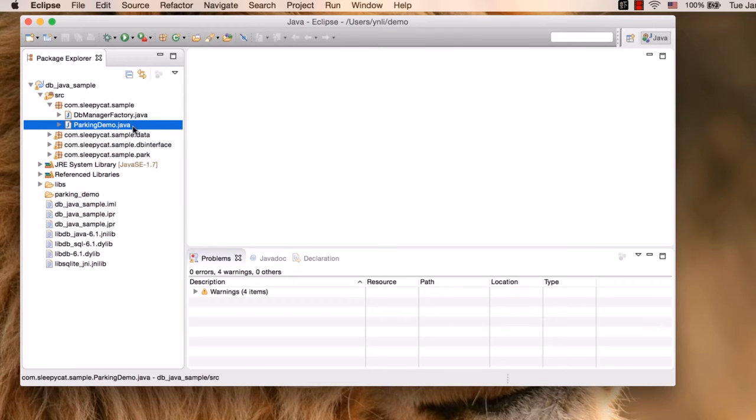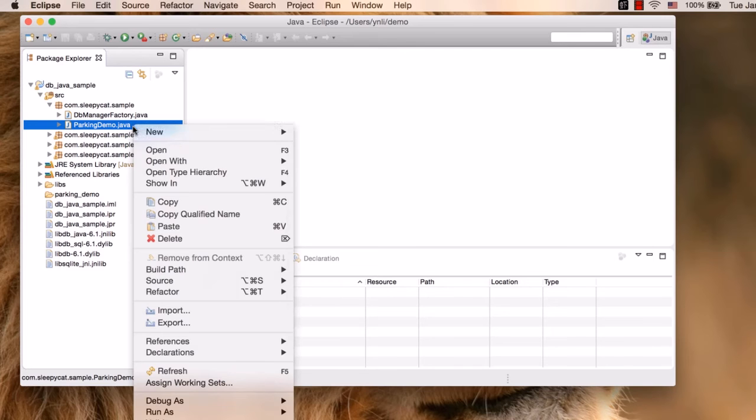From the context menu, select Run as Java Application.